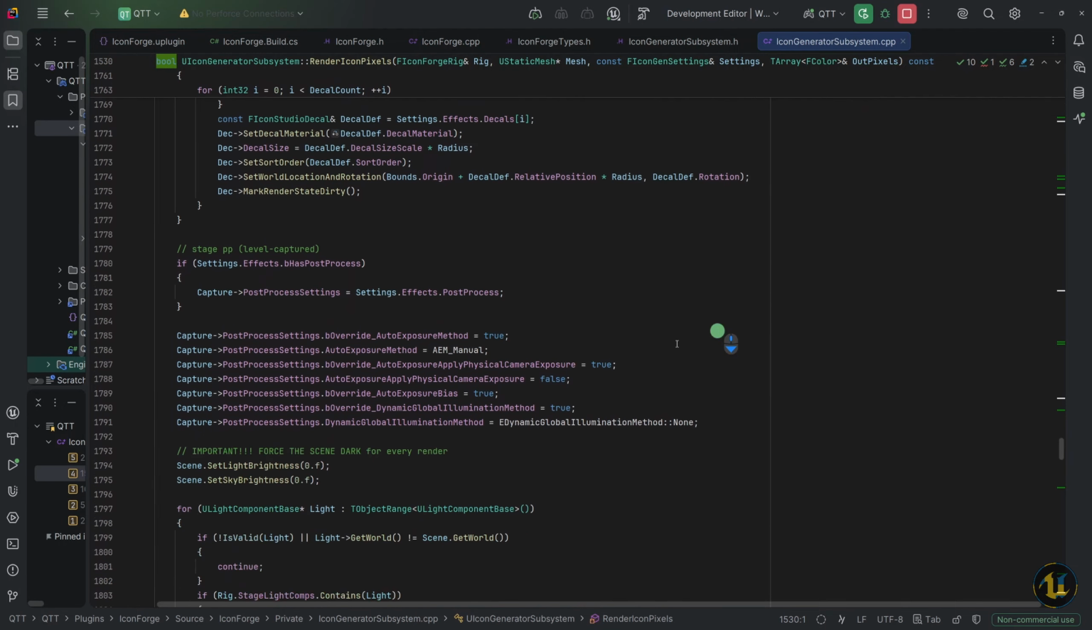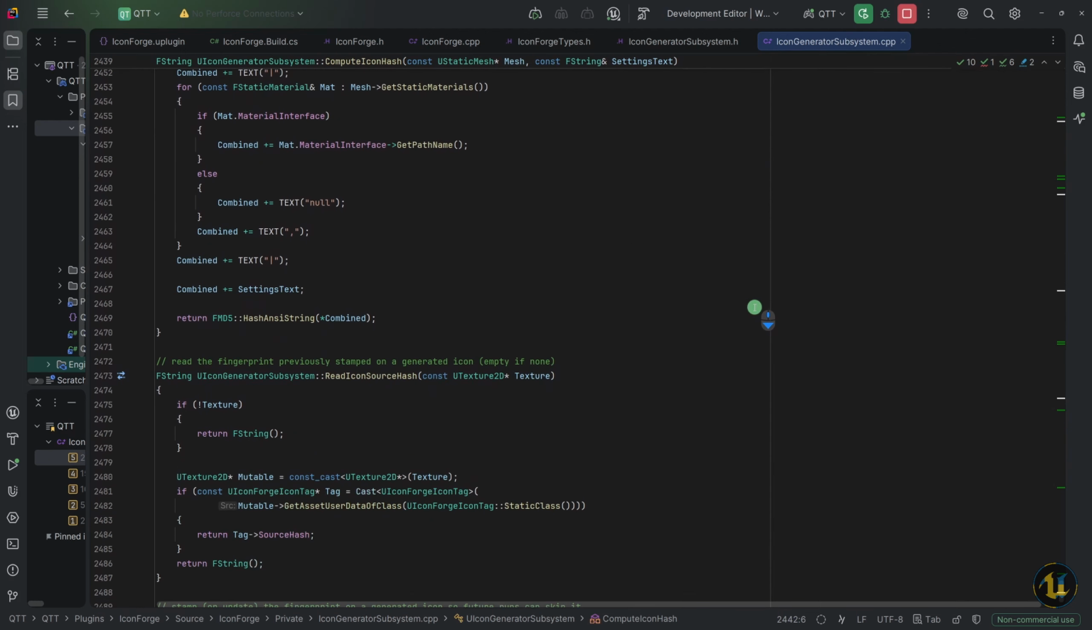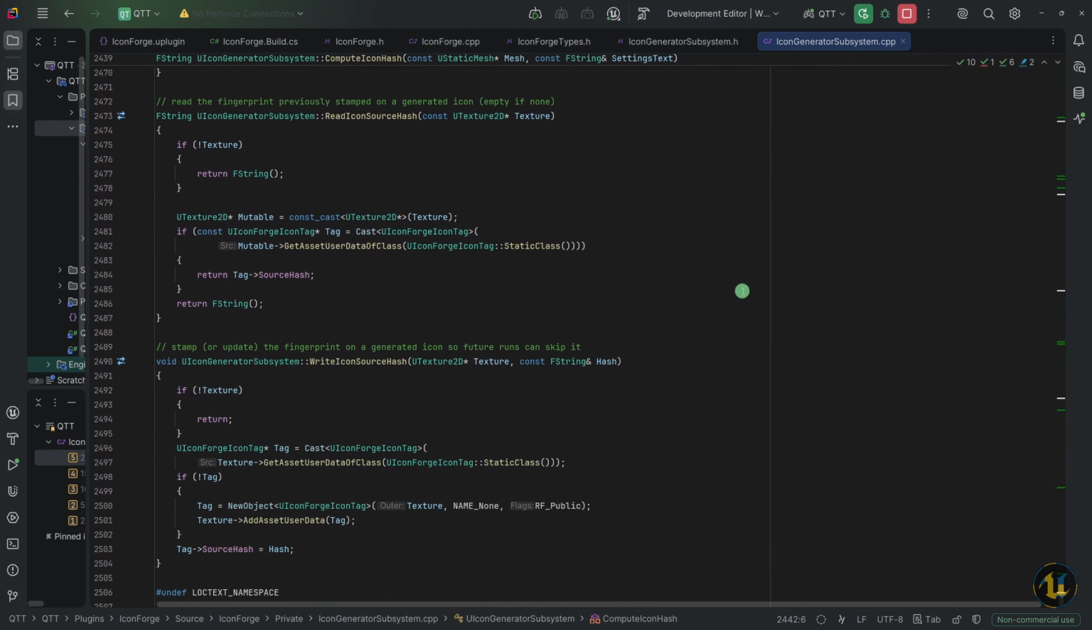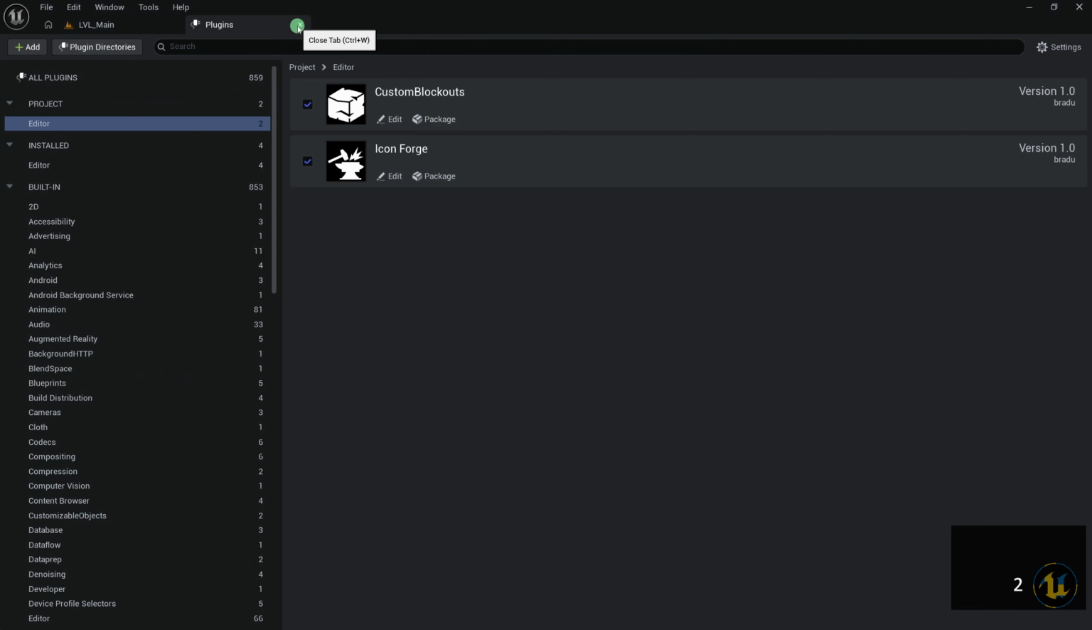Compute icon hash. The whole setting struct gets serialized to text, combined with the mesh path, all into a hash. A hash is like a receipt for that exact icon. The receipt gets saved onto the texture, and when you rerun the batch, it checks the receipt. So imagine for a 200 mesh batch where you need to change just one preset value and then re-render everything, IconForge turns a 20-minute job into seconds.